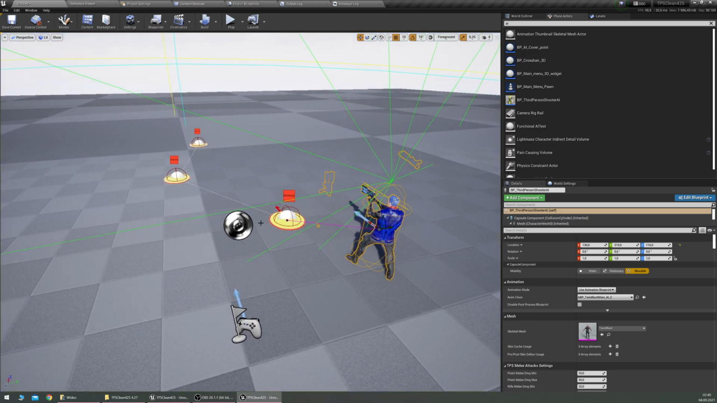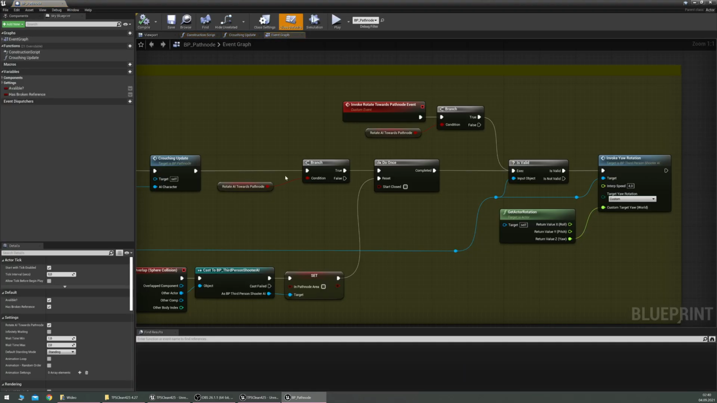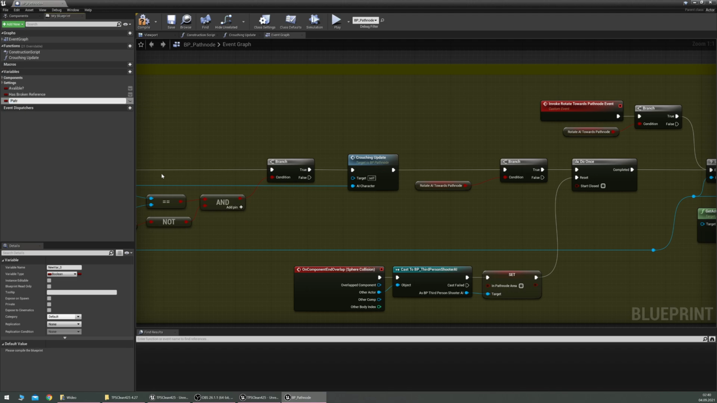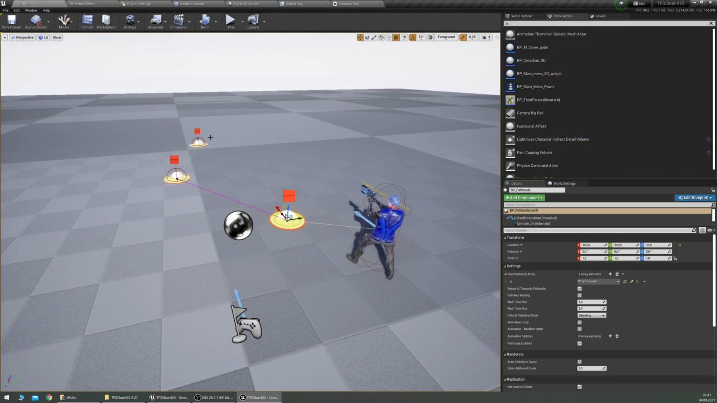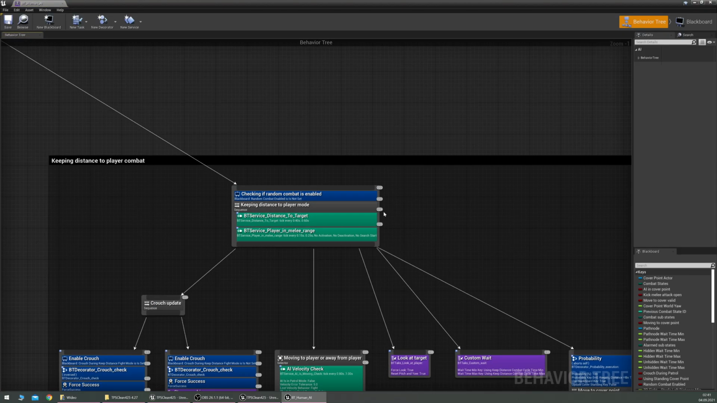So what we want to do is control this, how the AI does patrol, depending on the gameplay logic. So now I will go to the path node blueprint, Ctrl+E, and let's add a variable called path node enabled. Expose it, and I will put it into the settings category. And it will be enabled, true by default. Save. That's about it.